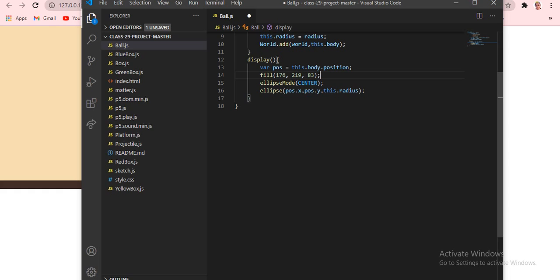You can also write it as a color name, by just typing a word. Then ellipseMode. What does ellipseMode mean? Ellipse is round, so I just gave it as ellipseMode, so it is in center.